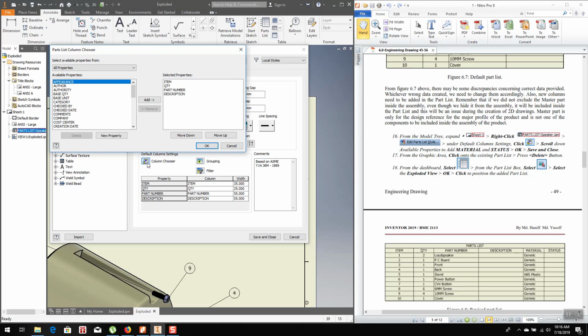Scroll down the available properties to add material. Okay. Properties to add material. Status. Okay. Save and close. Kan. So apa yang kita nak cari ialah material dan status. So scroll down, cari material, ada tak material, add, dan satu lagi lah status, add.